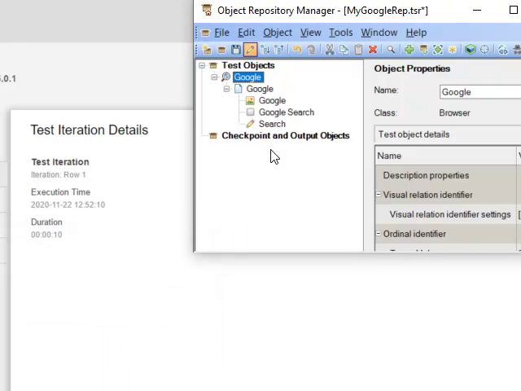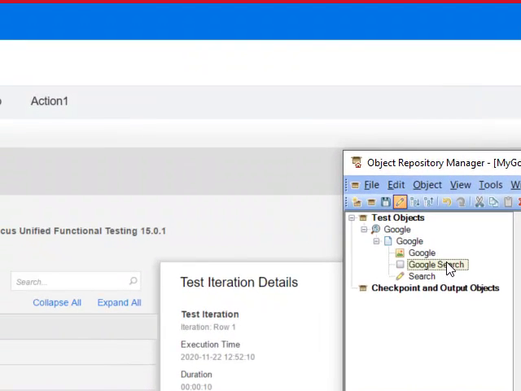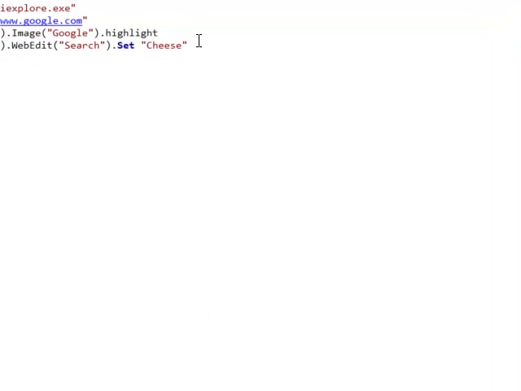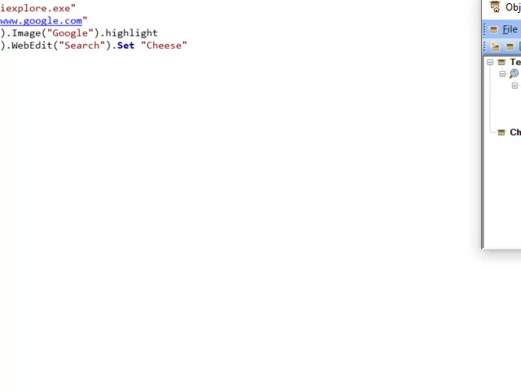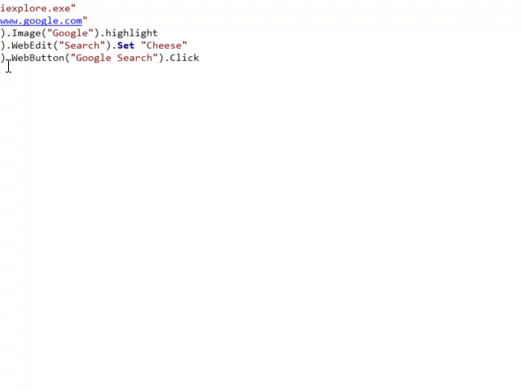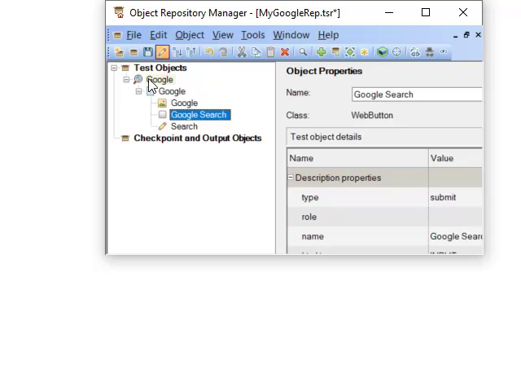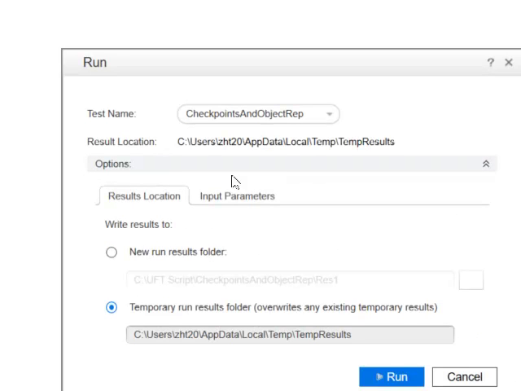Okay, now can you see the Google search button is there. I'm going to go to my action, and in the next line I'm going to drag and drop it here. Now I'm going to save, and make sure you save your custom object repository, otherwise if you close it, the object will be gone. So let me run it one more time.